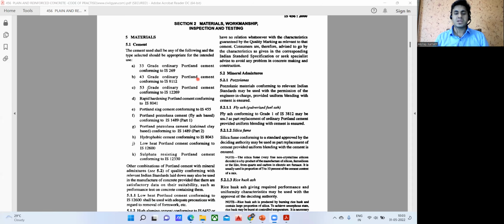we have 33, 43 and 53 grades. Anyway, 33 is not available in the market. What we have is 43 and 53, and most of the construction we do uses 53 grade ordinary Portland cement. If you want to know more about 33, 43 and 53, copy this IS 12269, put it in Google, and download it. For more about its fineness, specific gravity, all those things, you can read it from IS 12269. Try to note this down, just in case in future you become a quality control engineer. In that case, all these things are useful to you.